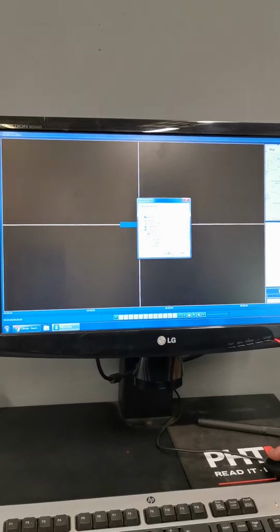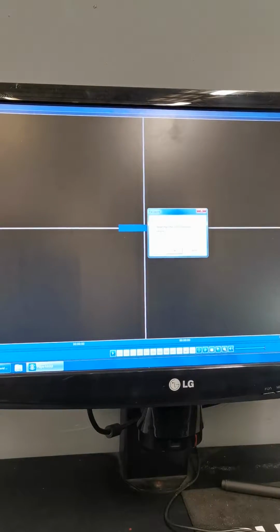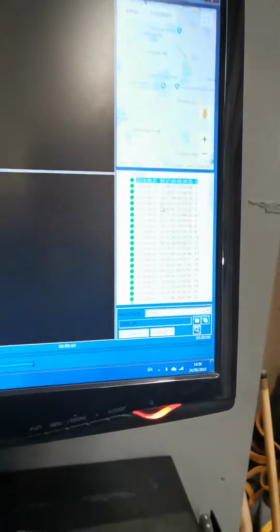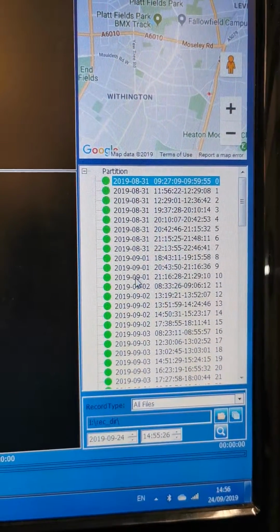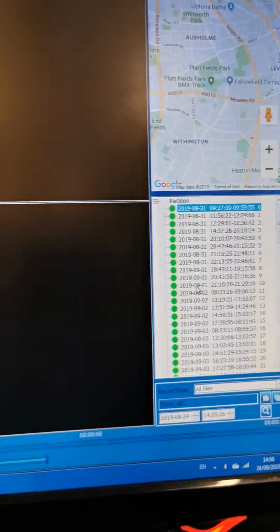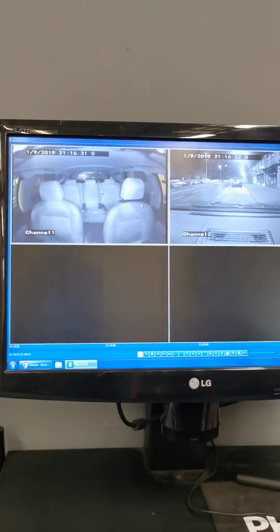Click File again. OK. Password. Wait for the blue bar to disappear, and now because we have the correct password, you can see the list of dates and times so you can easily identify which file you're looking for. Click one, highlight it, and play the video.